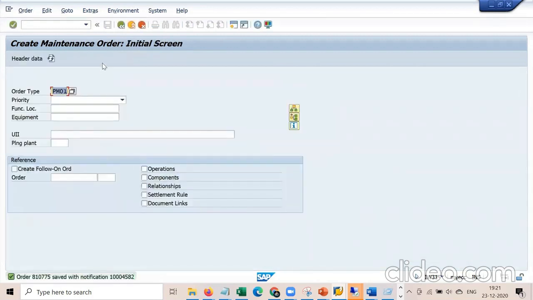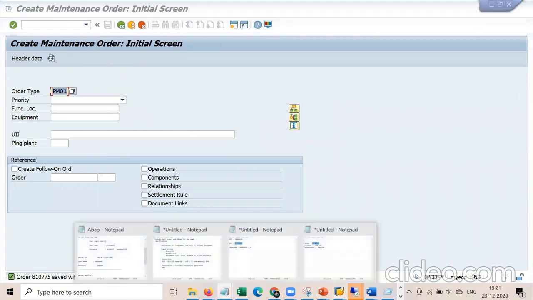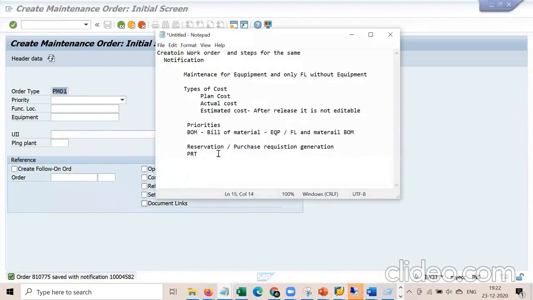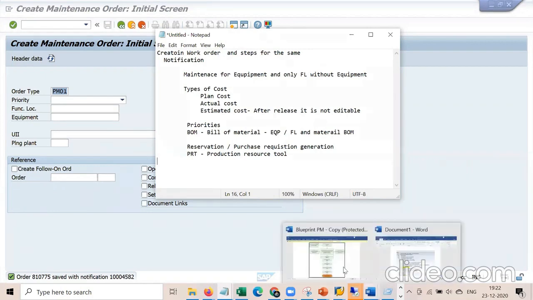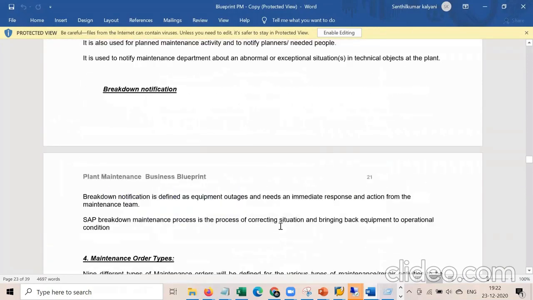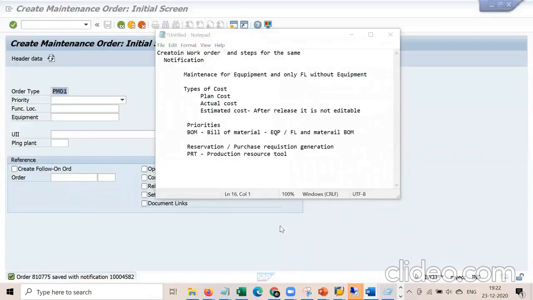Now we are going to see how to create equipment and what is PRT. PRT is nothing but the production resource tool. Production resource tool is nothing but the object that will be required during your maintenance, for example, multimeter, Megger, vibration meter. These are all PRT tools. The two types of PRTs in the system are equipment PRT and document PRT.